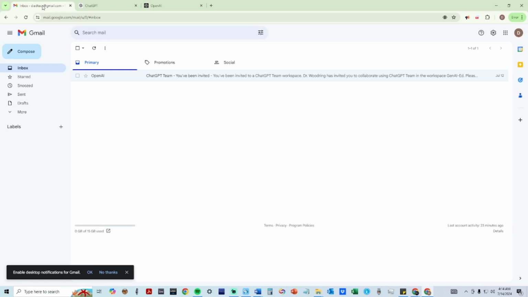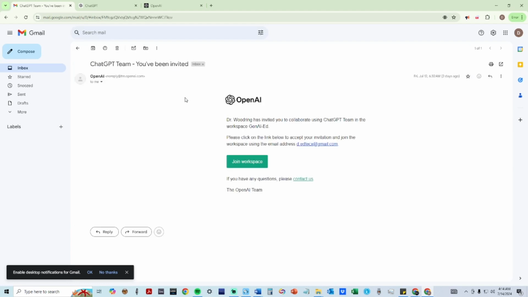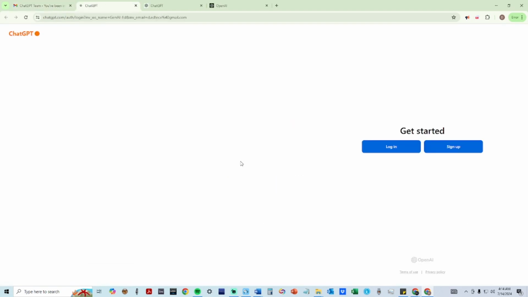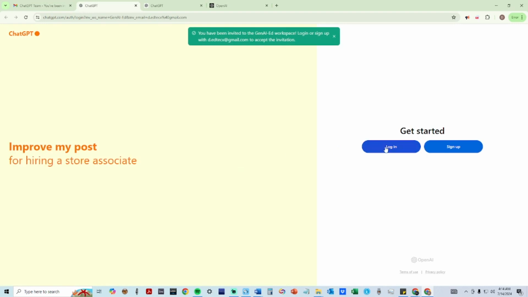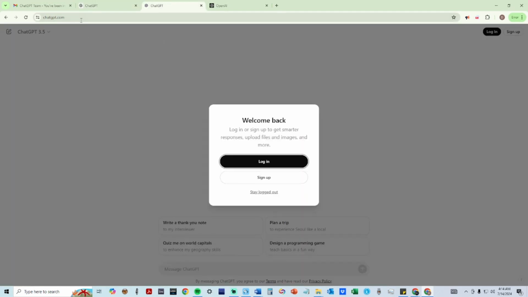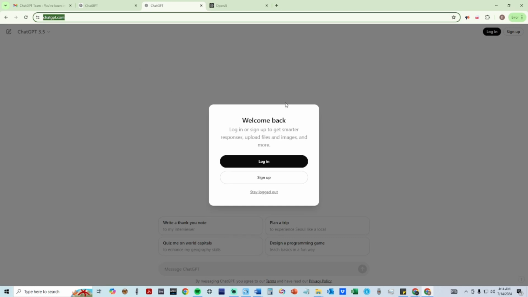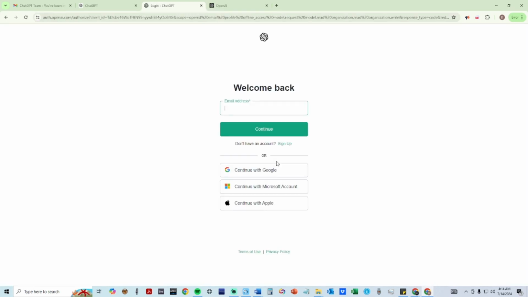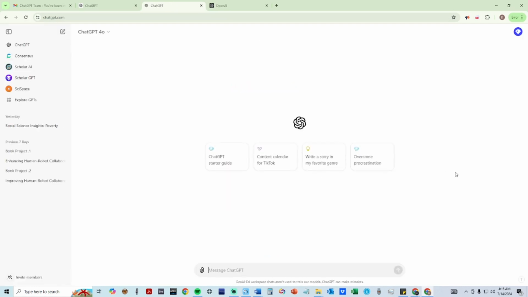If you are one of my students or are on my research team, you can access ChatGPT through the Teams invite I sent to your Gmail. You can click on Join Workspace and log in here, or you can simply go to chatgpt.com and click Login. There are other login options for Microsoft and Apple. But again, if you're on my team, click Continue with Google. And of course, if this is your first time, you will be logging in with your Google credentials.